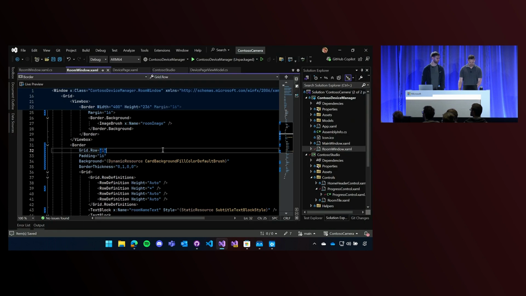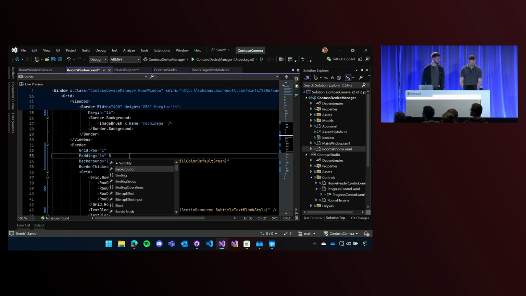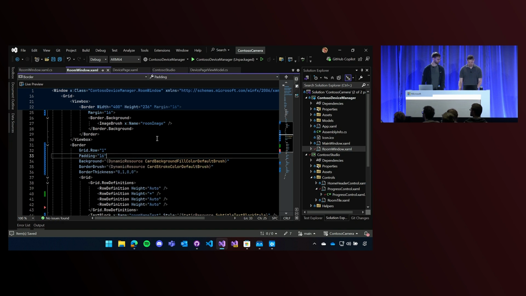So I'm just going to add some stroke here too for the actual border brush, dynamic resource, and let's run it again.